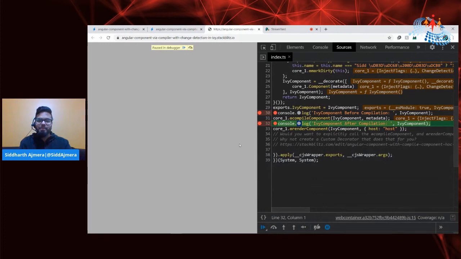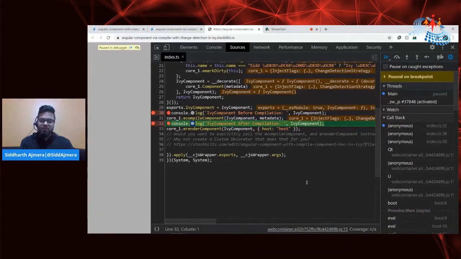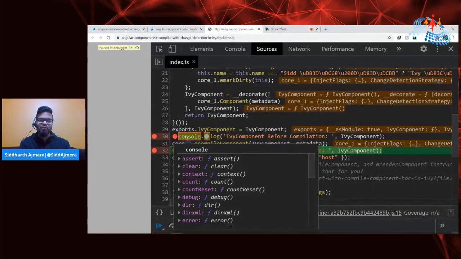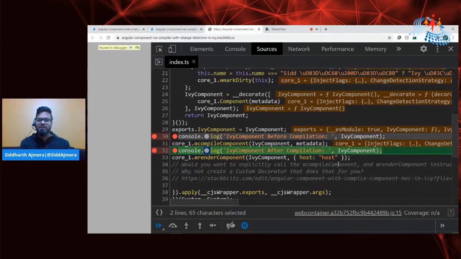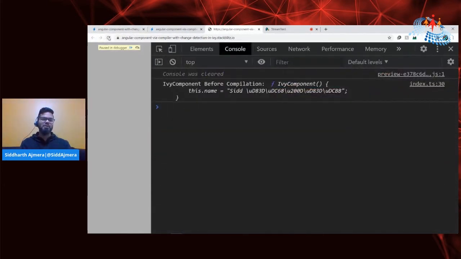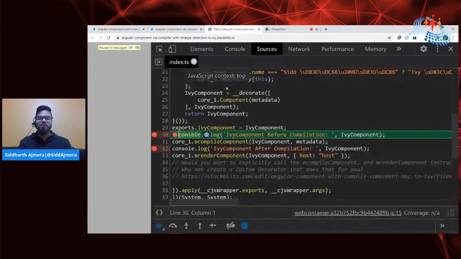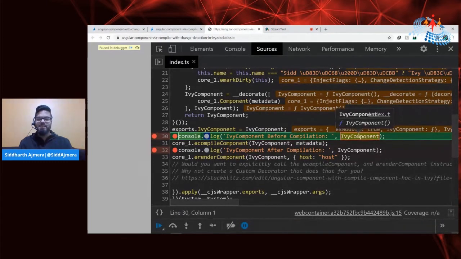We can also maybe increase the font size. Yeah, so this console log is before the compilation and this one is after the compilation. Now let's see what happens if I reload the application. So let's reload, and yeah, it first gets stuck on the first breakpoint, which is before the compilation.